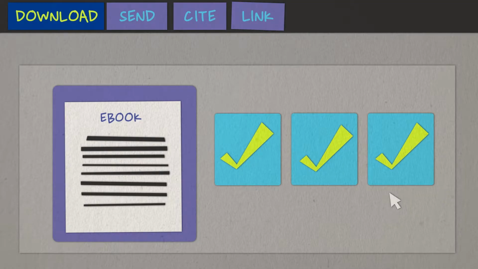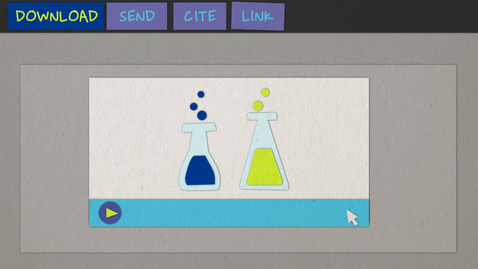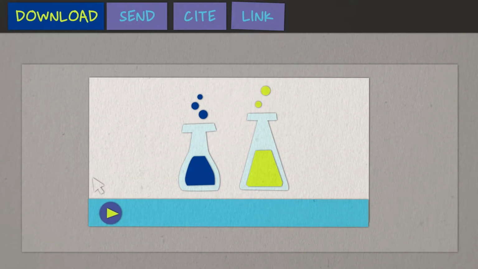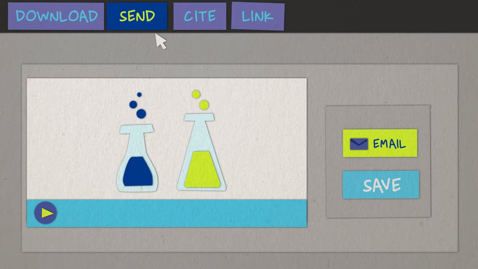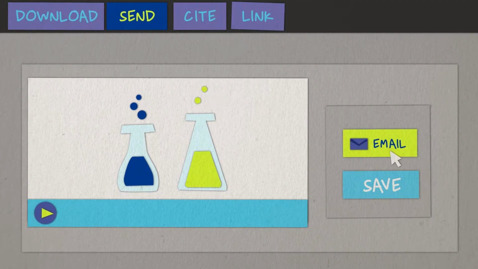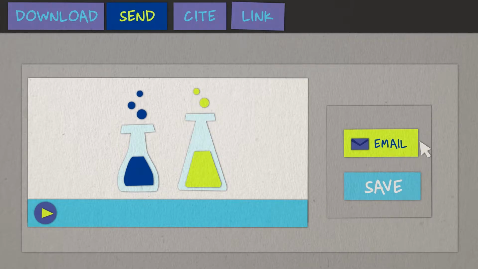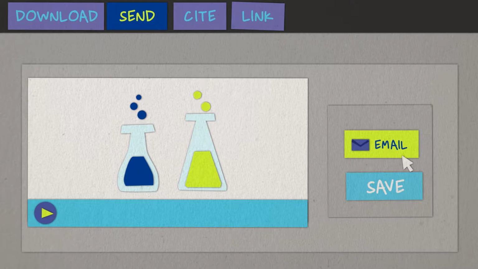Now, there are a few things you won't be able to download, like streaming video and some eBooks. However, you can share or email those resources to yourself. Let's check that out next. Most resources offer an email option, and you should be able to use this tool to email an entire resource or just part of a resource to whomever you choose.